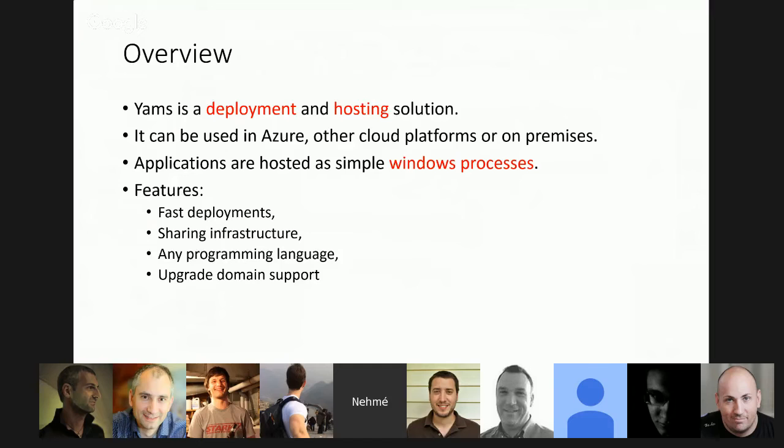Some features of YAMS are fast deployment. You can share infrastructure, so you can install multiple applications to the same VM, to the same cluster, and they will be installed to all the VMs in that cluster. You can use any programming language. And we also have support for upgrade domains to minimize downtime during updates.